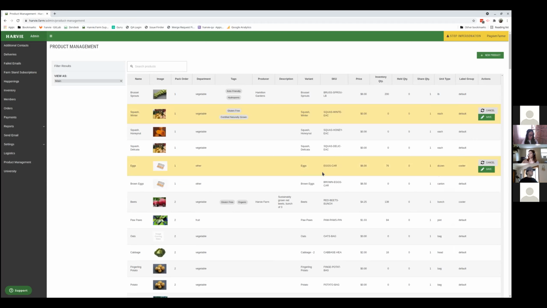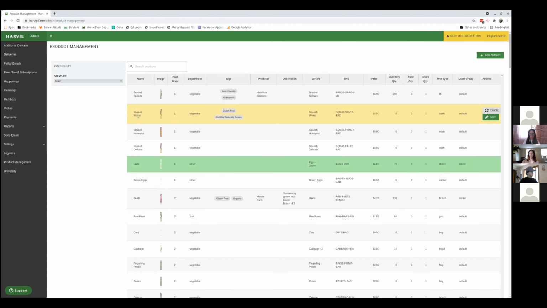So I've changed my unit type to dozen, and I will also change my SKU to dozen, and maybe I'll change my variant name as well. This is what will appear on the customized page for members. So maybe I want to clarify for them that it's by the dozen. So you see now that both product rows are highlighted. If I save one, it's going to save all the changes on this one, but it does not affect the winter squash. So I can still cancel or save this independently.